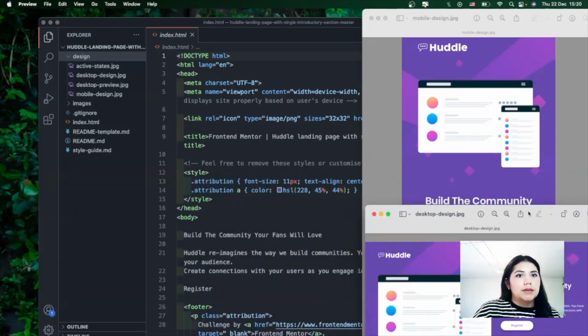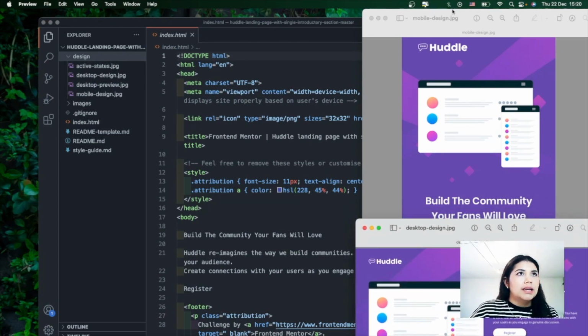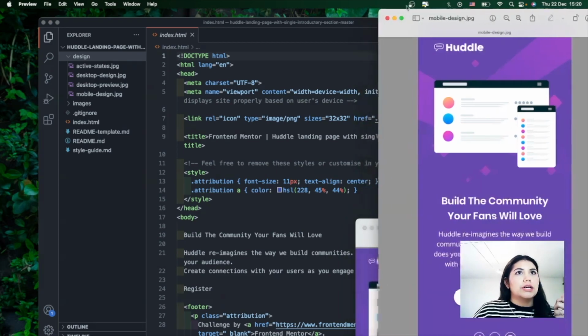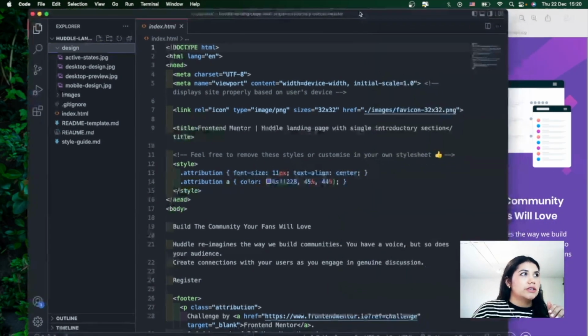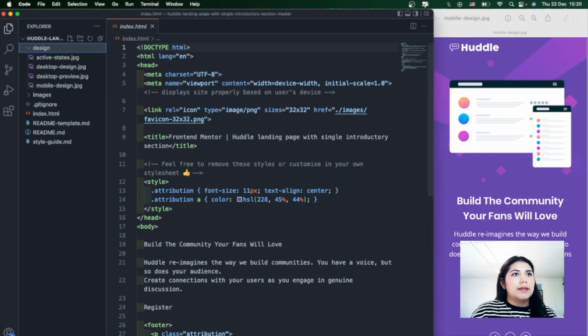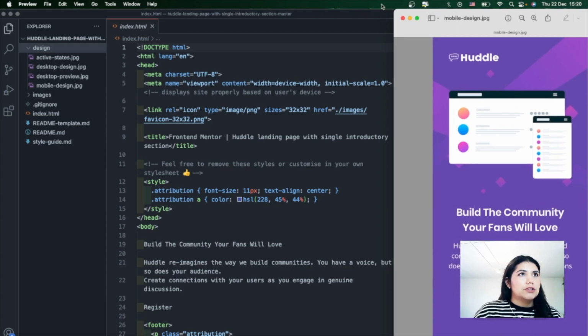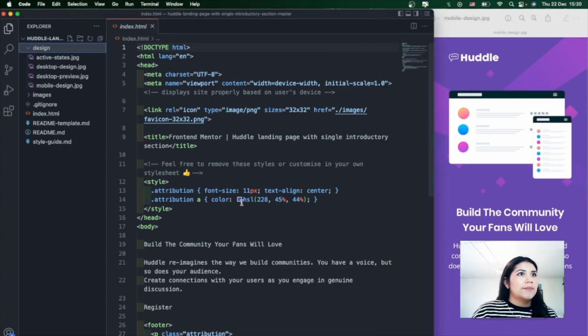But we can keep the desktop. I like to keep the desktop version here. And then I like to work in a mobile-first design approach. So I build out the mobile design first, and then as I build out one section in the mobile design, I move on to the desktop version. So that's what we're going to be doing today.